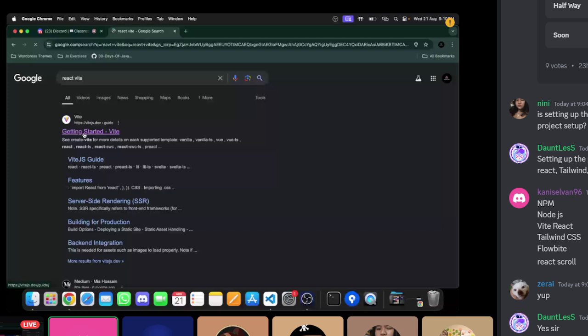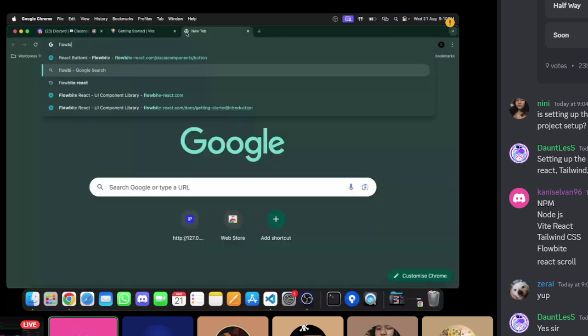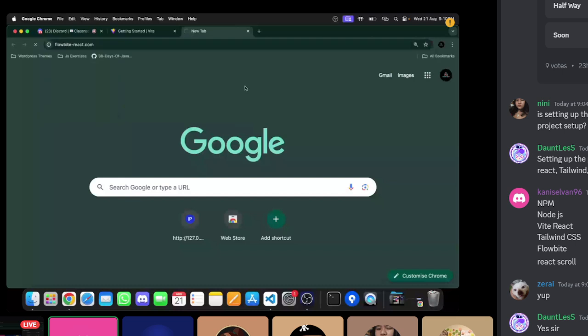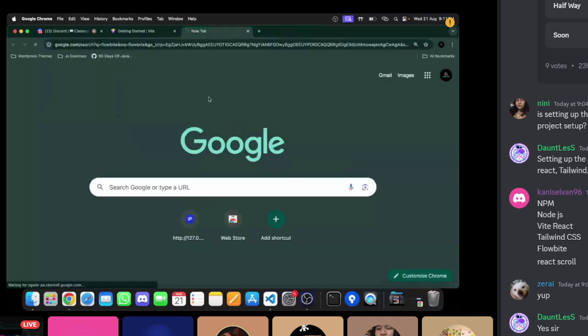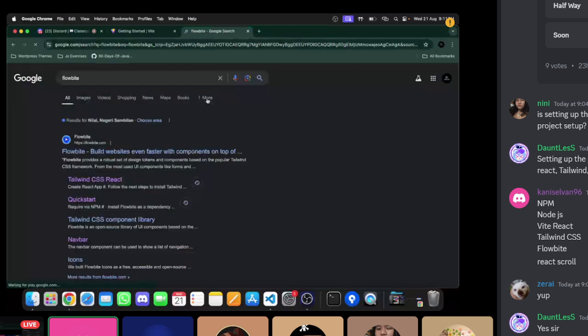By the way, in our last week's class, I showed you Flowbite React, right? We won't be using Flowbite React. After the class, I tested a few things using it, and it's really new in Flowbite. So instead of using Flowbite React, we will just use Flowbite. This is the most stable version. Yeah, we will be using this.